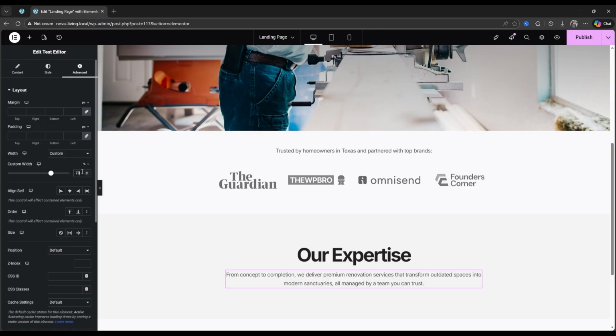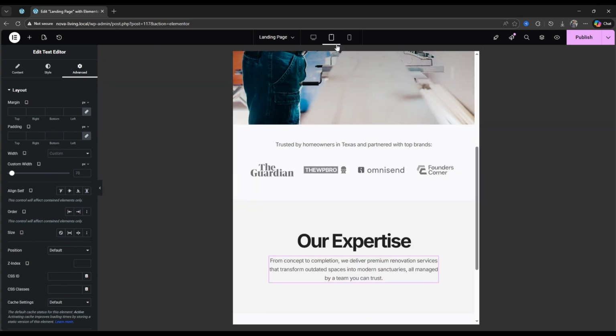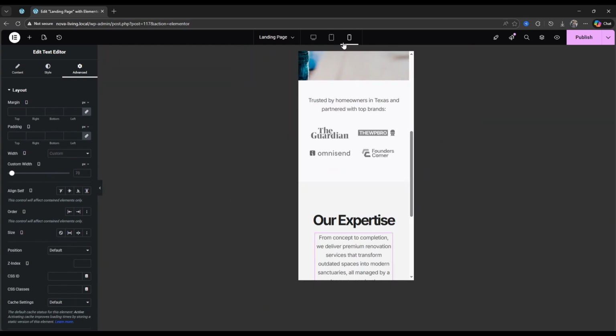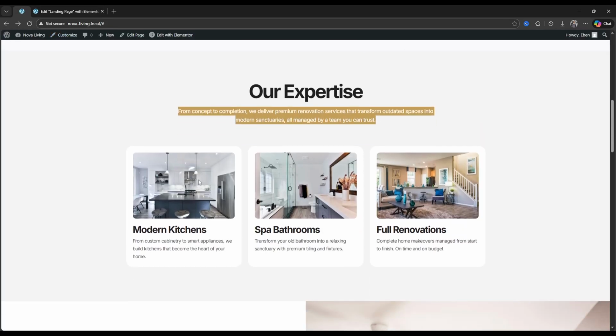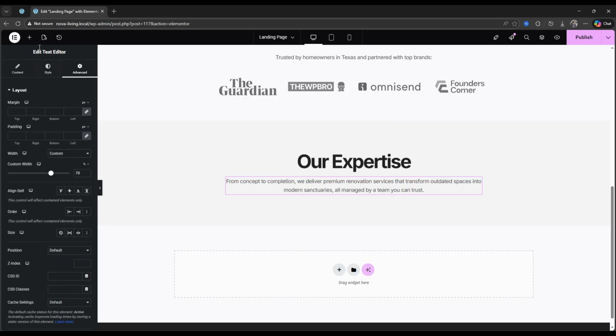Like I said, I'm going to be applying this custom width so that we can keep the text block easy to read. Okay, so let's check whether it's responsive across all devices. The next thing we want to do now is to create this grid. To create this grid, we're going to add a new container.